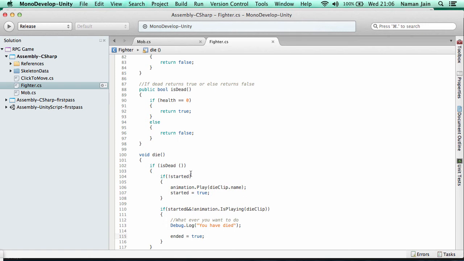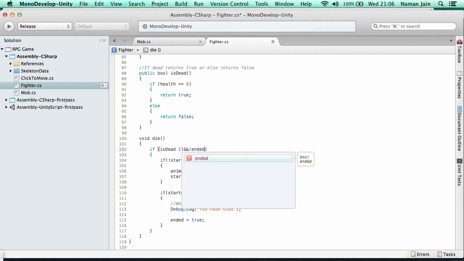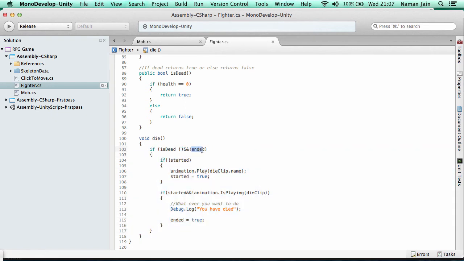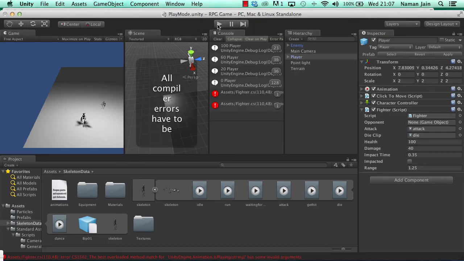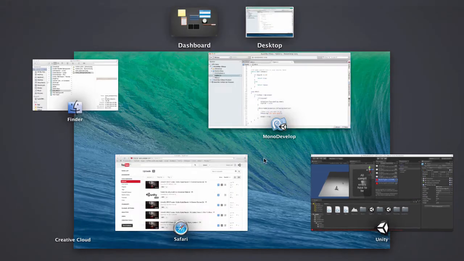Okay, and basically we're gonna have another if statement over here saying and has not ended. So this is basically saying if we have not ended our dying yet, and we're gonna end up dying after we have finished the animation clip. And let's hope this works. We have errors as always, and it doesn't like this for some reason.